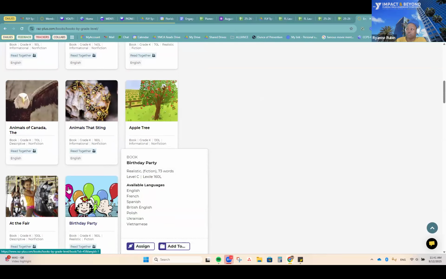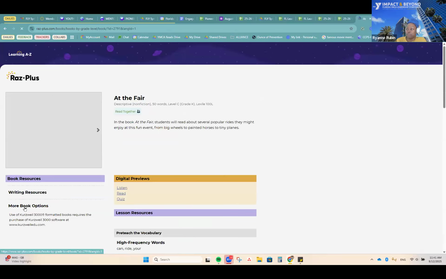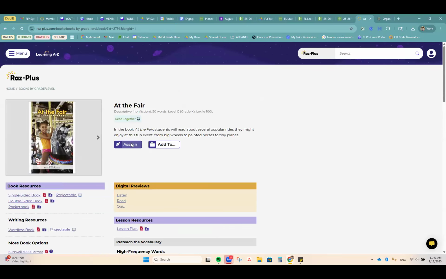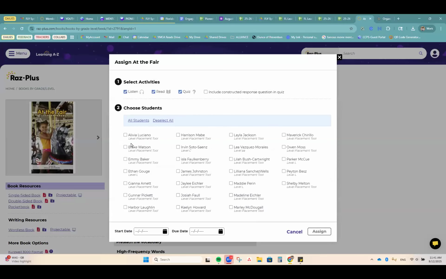So it'll filter it out. So if we click at the fair, this would be a C book. When you go to assign, I can assign it to Ethan and put it in his. He's an E, but he's L. Any of these C students, you can click them individually.